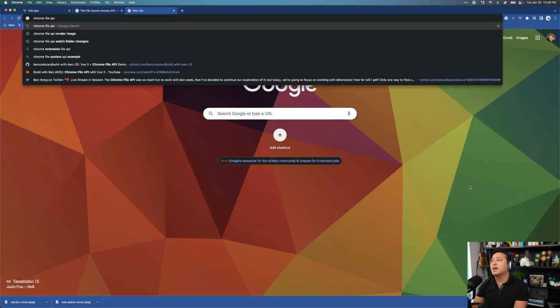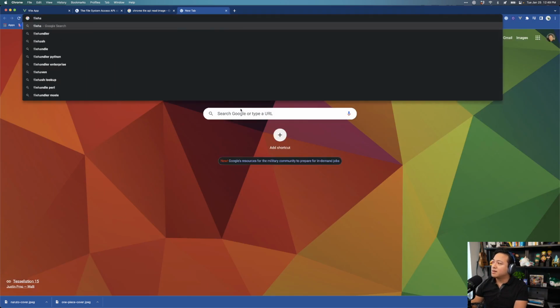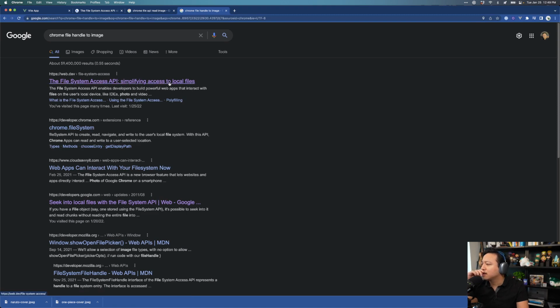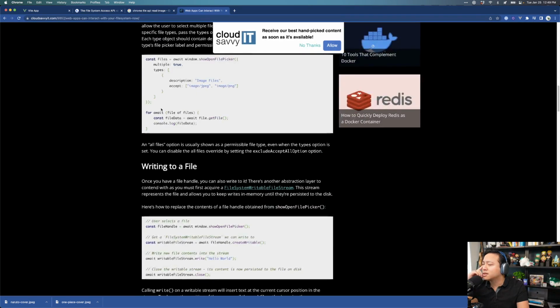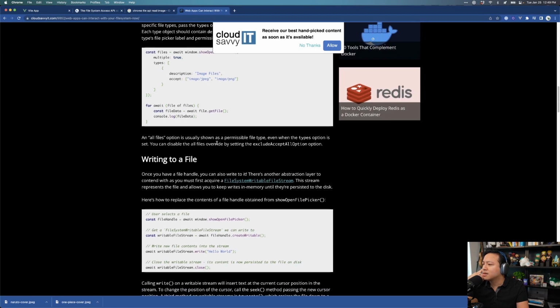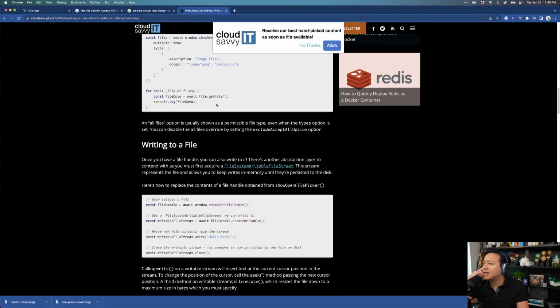Chrome file API. Read image. Can file handles be converted to a blob or something else? That's a great question. That's what I'm trying to think. Chrome file handle to image. Web apps and the file system now. Okay, let's check it out. Does this blog post say anything? Show opened image, getFile. Oh, it just says getFile.